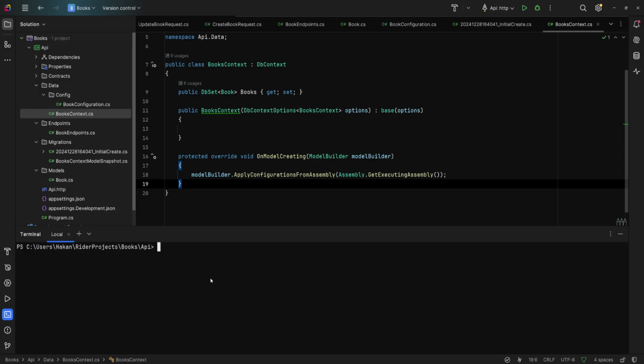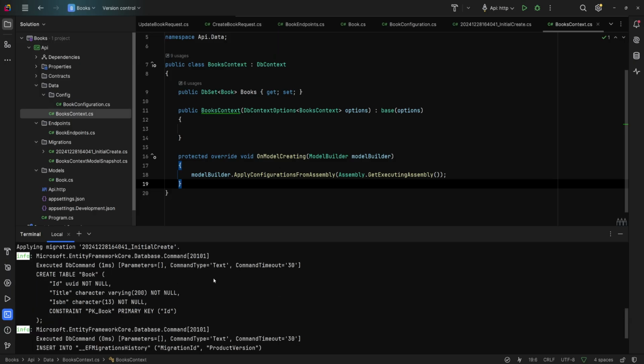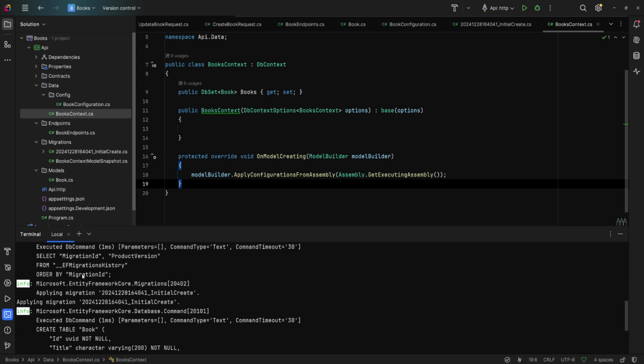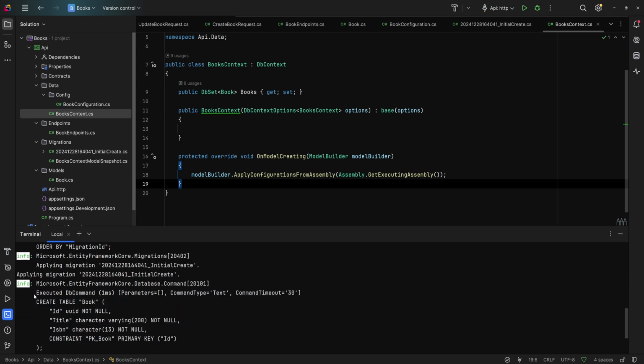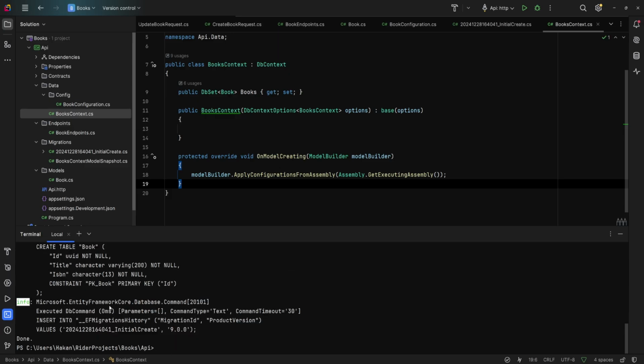So right now we can use the .NET EF tool to allow the migrations to be created and create the tables inside the database. So for that we'll do dotnet ef database update. And just go ahead and click enter. Build started, and there it is. So now you see the SQL being outputted. It says create table, ID, title, ISBN, constraints, primary key. And yeah, so now we have a Postgres database.